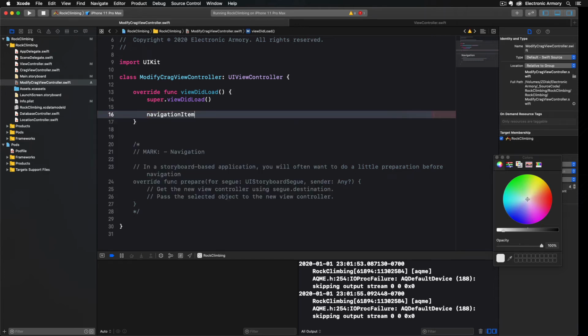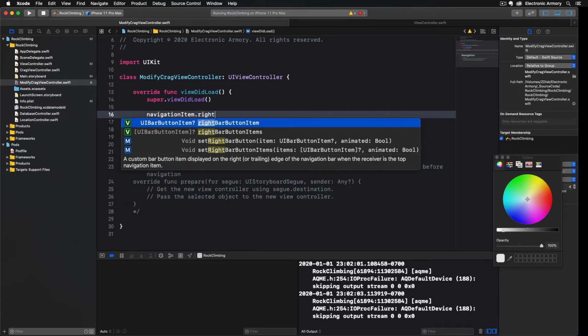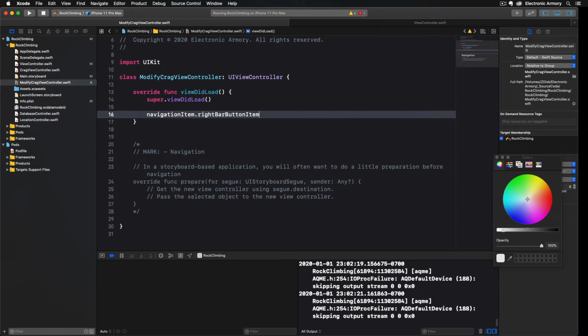You saw me drag that in and resize that, but I want to set the right bar button item. So you can see we have two options when I do right, and we can also set the left, but that's where our back button's going to be. So we can either pass in an array, which is the second one here, and give it a whole bunch of bar button items to put on the right hand side, or just one. So we're just going to do one here.